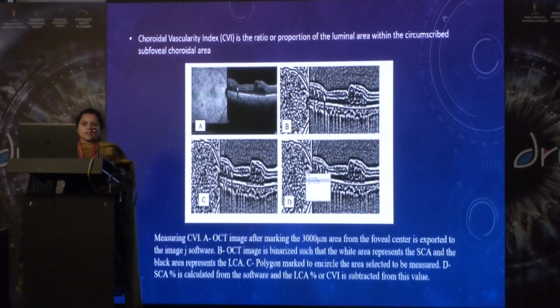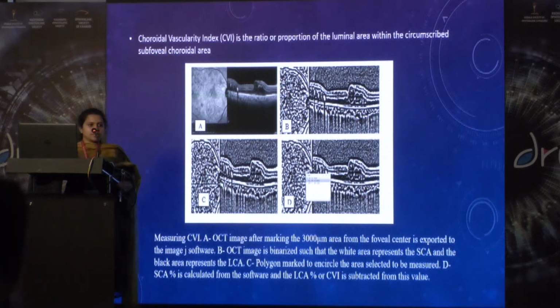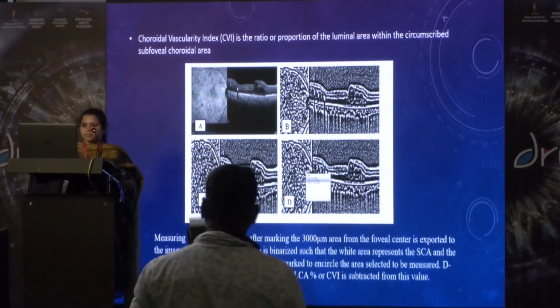For calculating the choroidal vascularity index, the EDI OCT images were exported into the ImageJ software, where they were binarized so that the subfoveal white areas represented the stromal choroidal area and the black areas represented the luminal choroidal area. A 3000 micrometer central subfoveal area was selected with the polygon tool, and the luminal choroidal area percentage, which is the choroidal vascularity index, was calculated.